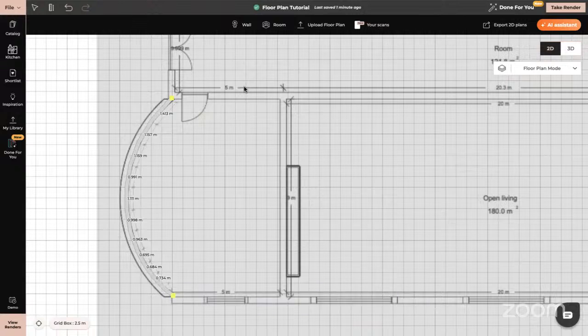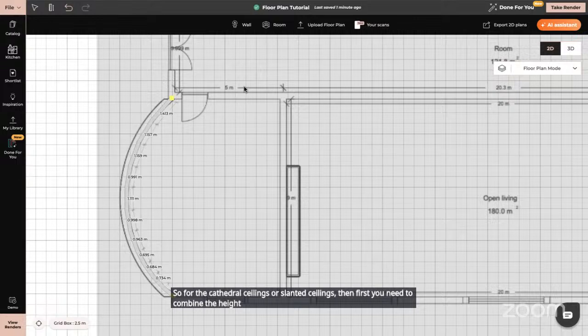So for the cathedral ceilings or slanted ceilings, first you need to combine the height. So you're just taking the highest point in your room. You're going to your wall edits, put that number there, and then you're applying your cathedral ceiling or your slanted ceiling inside of your project.